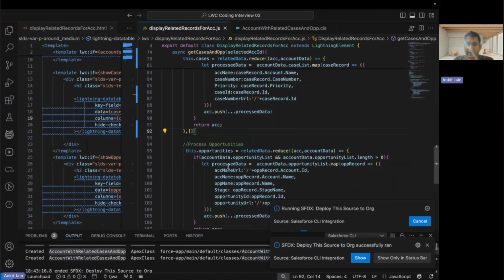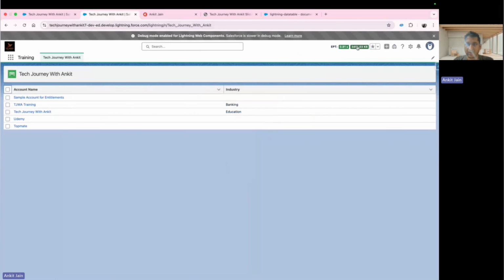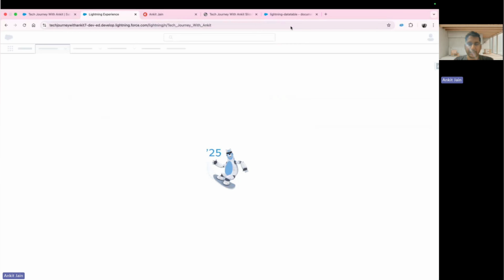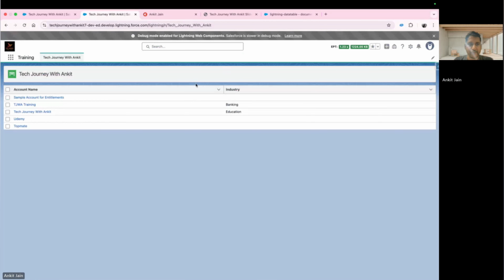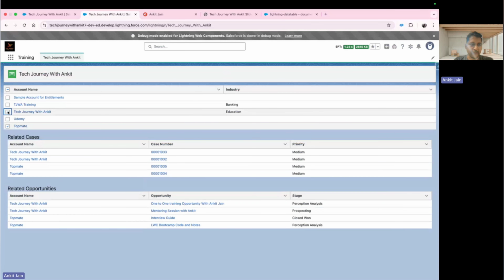Now let's refresh the page and figure out whether it is coming up as expected or not. So I clear the cache and refresh the page. Here if I click on the top one, you can see I do have the related cases coming up, and the opportunities are coming up from the multiple objects as well.